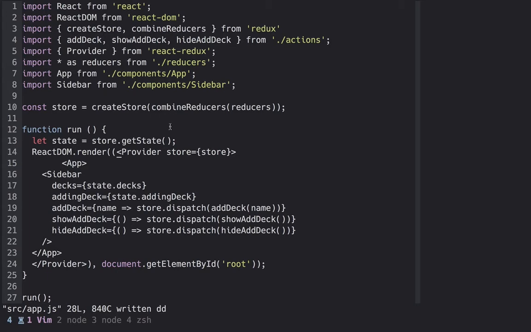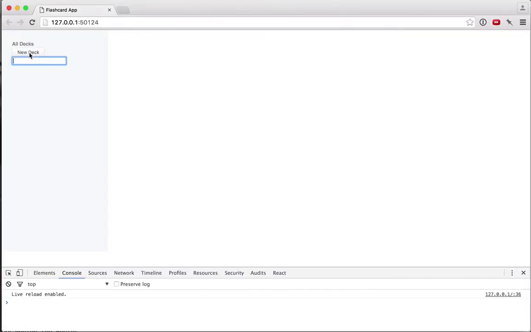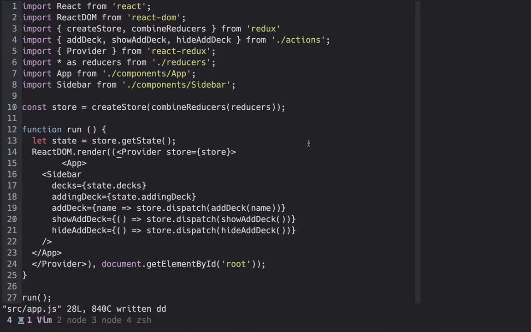And now our application is using the React-Redux provider. Now, of course, if I go back to our application now, you can see that nothing has actually changed. However, our provider is wrapping all of our components and giving them the store as context. Now, what we could do is inside of our sidebar component, access the context directly.